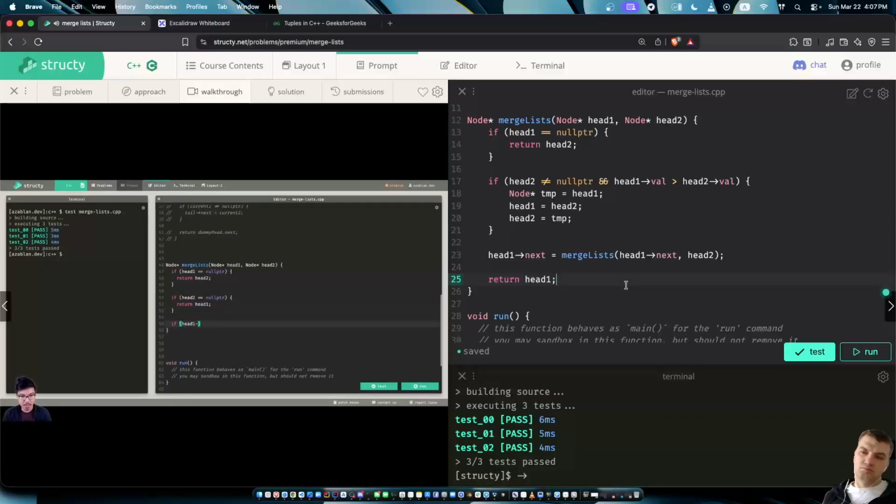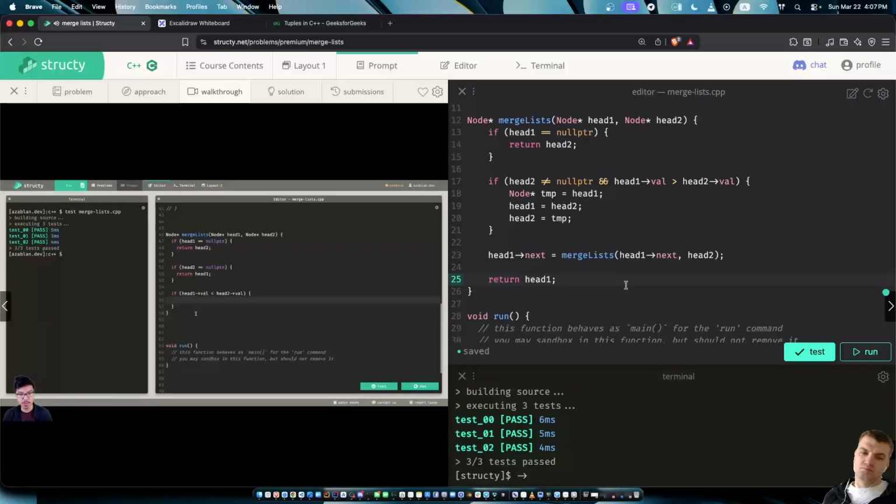So I'm going to check, right? Maybe head 1's value, maybe that's less than head 2's value, right? And if it is, then I know head 1 should appear first, right? So what I should do is have head 1 and begin to set its next over here. What I want to do is set its next to the remainder of the merged list. And to calculate that recursively, just call your function, right? I can do merge lists, pass along my head 1 next, pass along my original head 2.